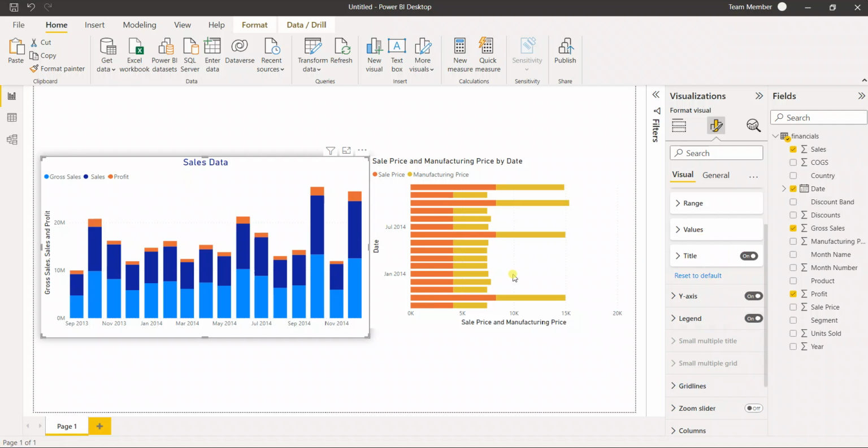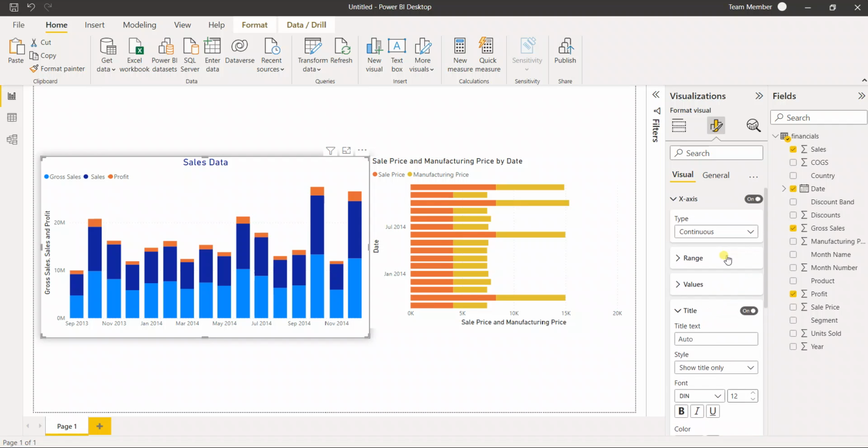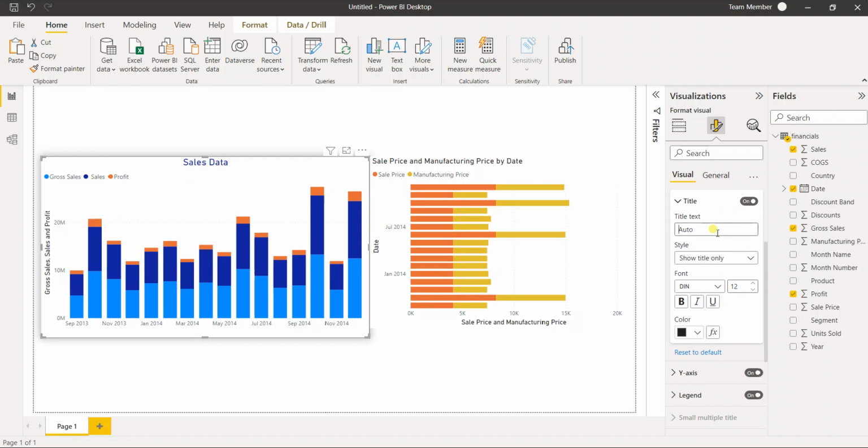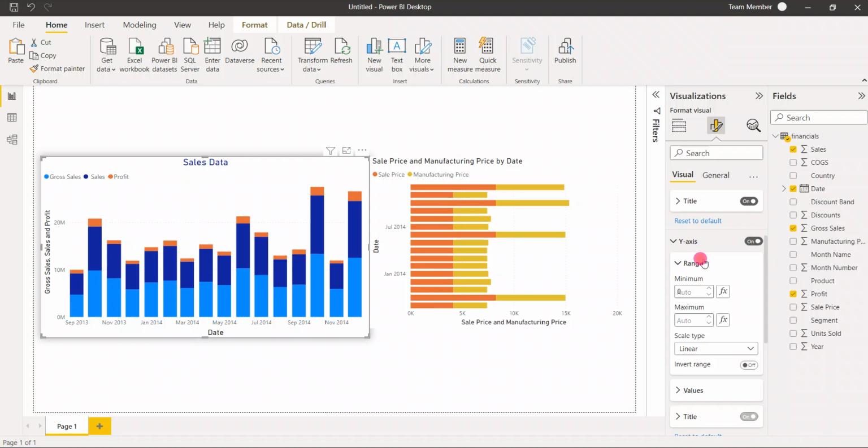That's how you do it. On the title part, this is for the x-axis. If you want the title, you can provide your title. In my case, date is my title, so I'm providing that as a date value. You can increase the size of it, you can change the color of it.